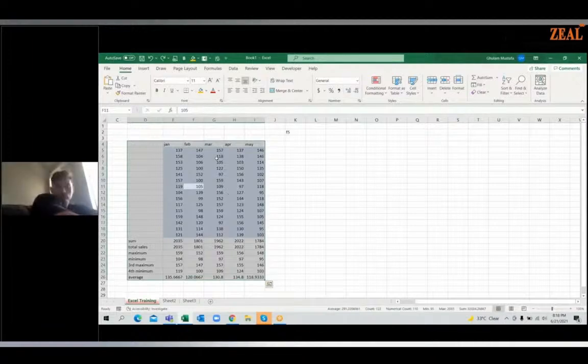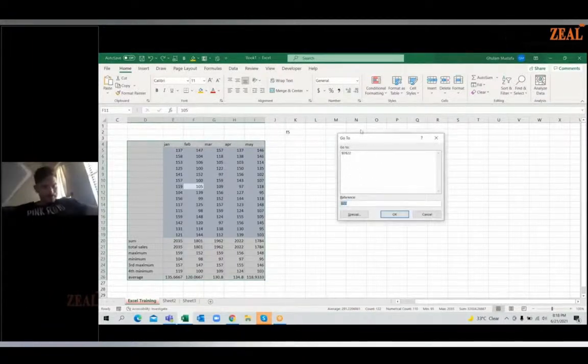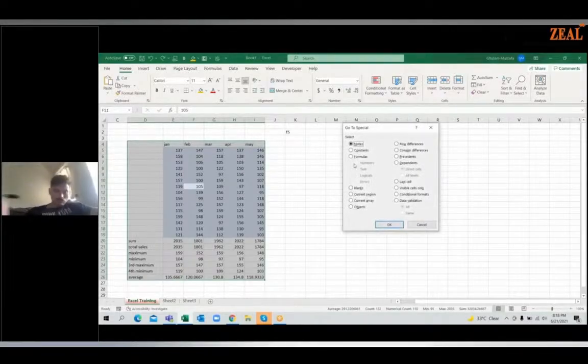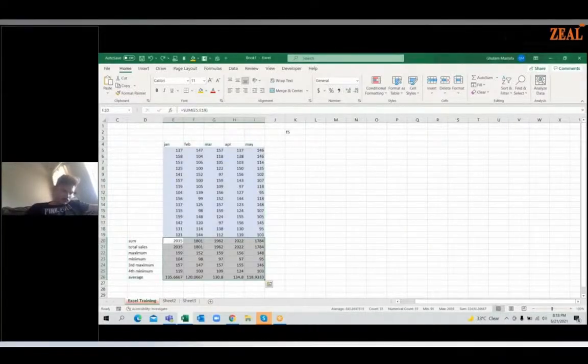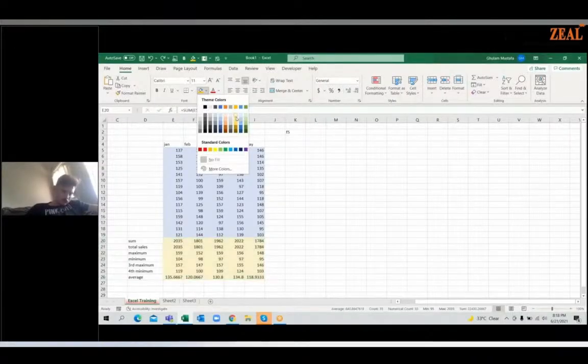Just select the data by using Control A, go to the F5 function. F5, this window will open for you. Then go to Special and select Formulas. Automatically all cells that contain formulas will be selected. I have just selected all the cells that contain formulas. Then I can give them different colors like this.